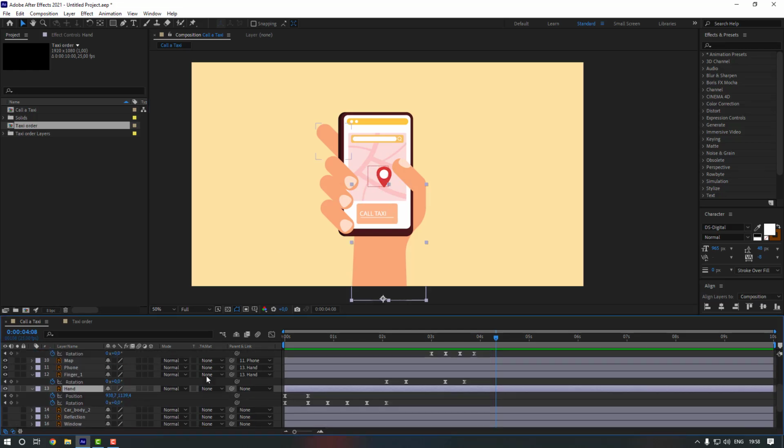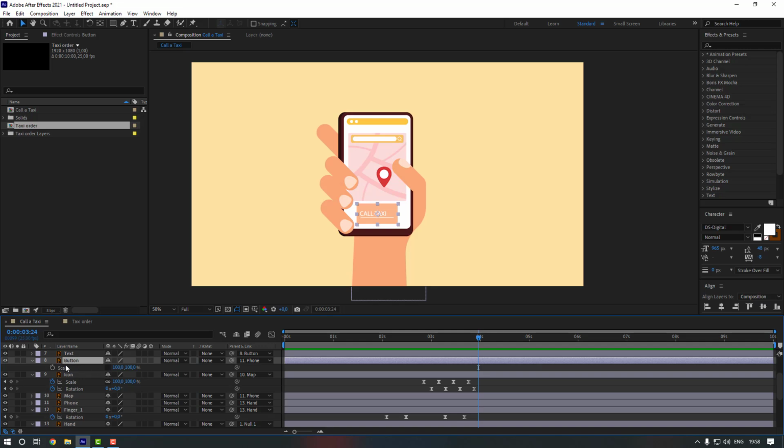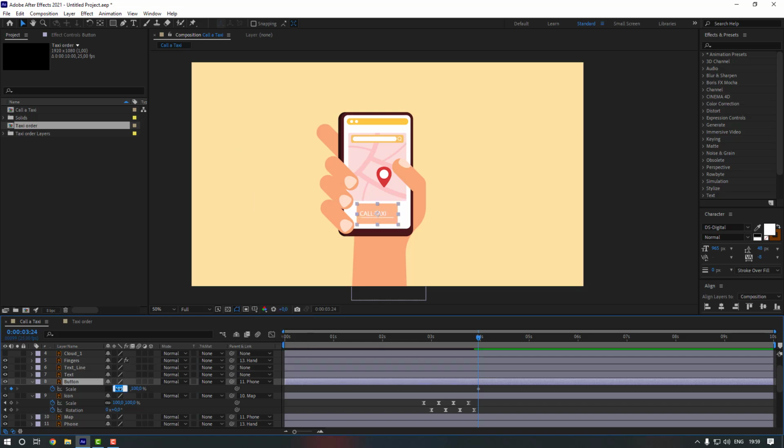And let's select this hand and link it to the null object. For now, let's close this null object. And let's select this button. Let's press S and let's uncheck here and make a scale keyframe. And also let's unlink these layers for now. And change the scale of the button to 0. And go to 10 keyframe. Let's make it 110. Go one more time. Let's make it 95. And again, let's make it 100.